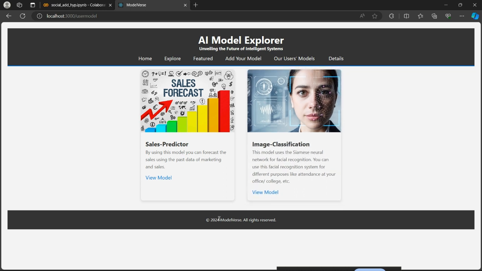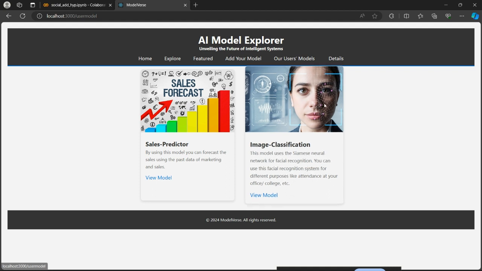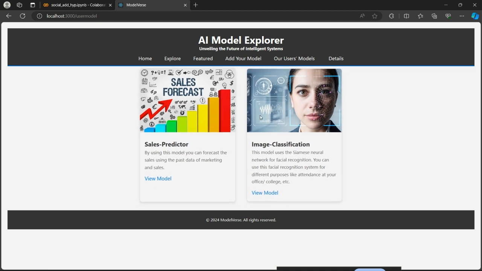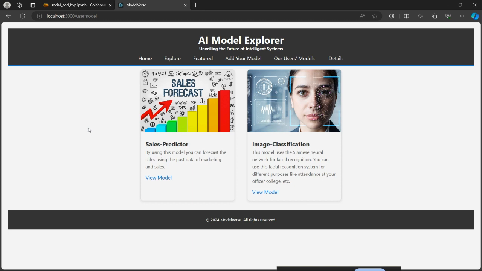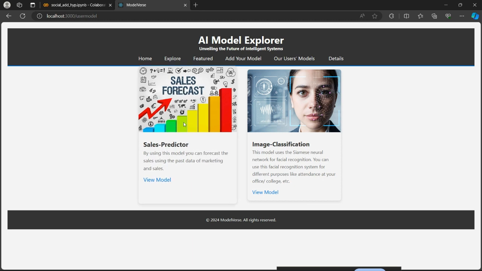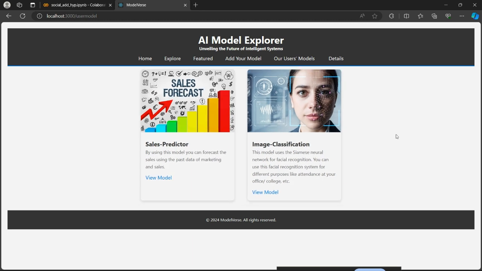It is in our AI Model Explorer on our ModelVerse website, in the users' model section. Basically, this section is for models added by other users. So that model is featured here. You can also see the hover effect: when you hover on the card, it gets bigger. So the model is added here.